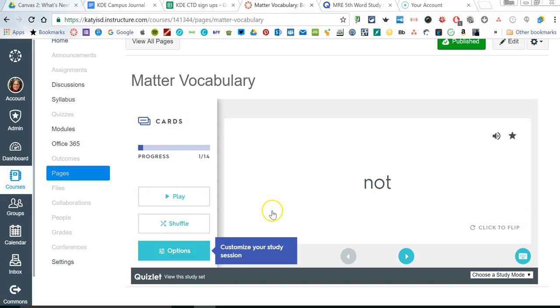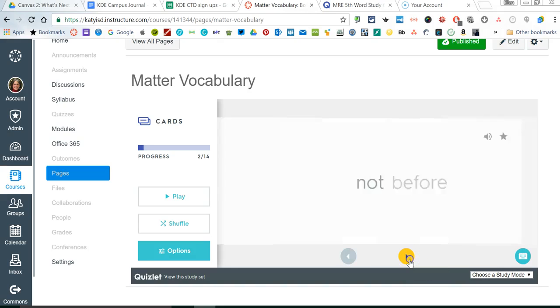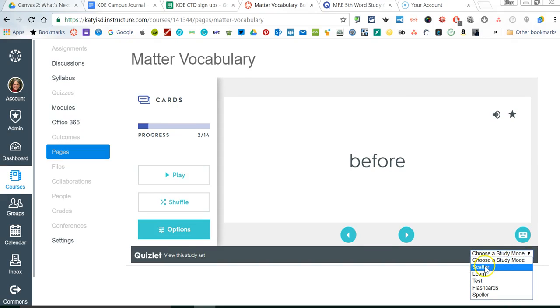There's no ads, there's no anything. So they can come over here, and right now there are just, I think, on the actual flashcard, they can click to flip it. They can make it play. They can advance the different cards, go to the next cards, etc. They have some options over here, or they can go down here to the bottom and they can choose a study mode. And this does different versions of the studier, the scatter game, the learn, the test, flashcards, etc. Okay, so they have a bunch of different options. And that is how you embed your Quizlet cards into your Canvas.